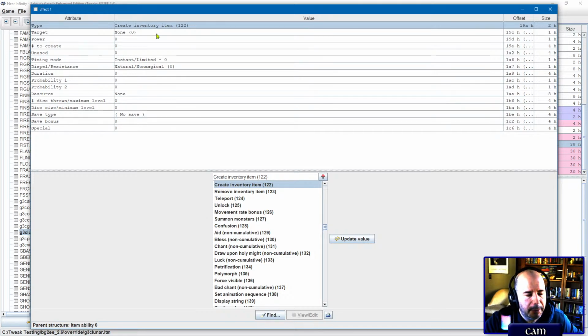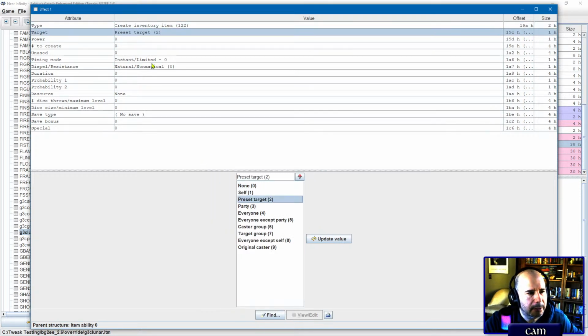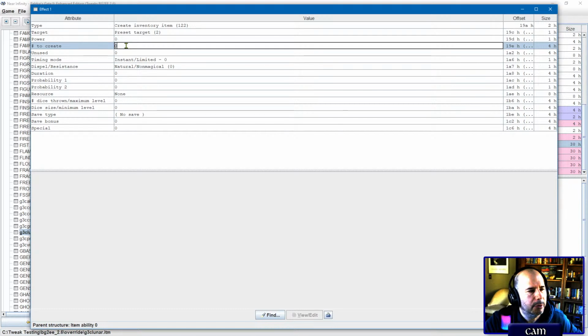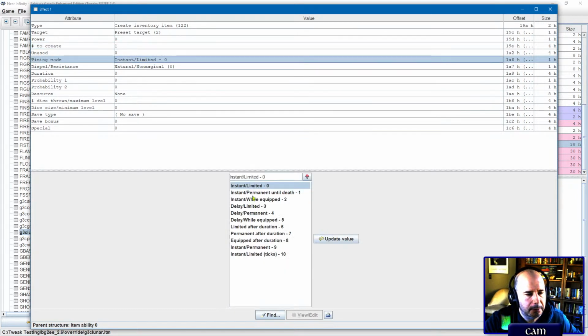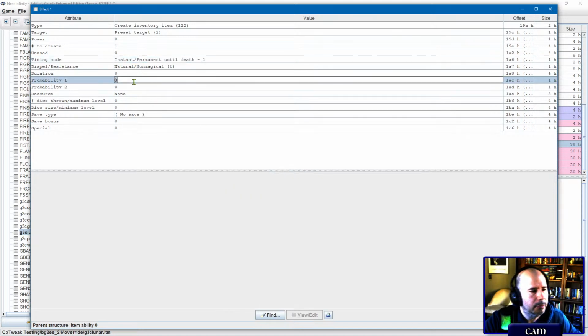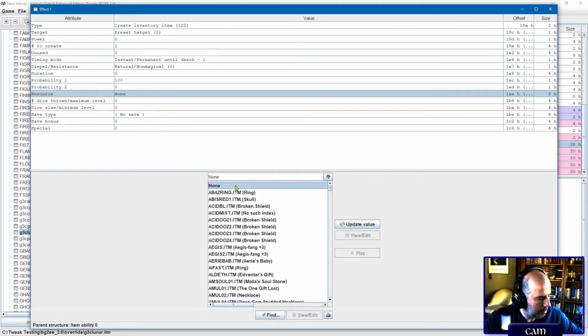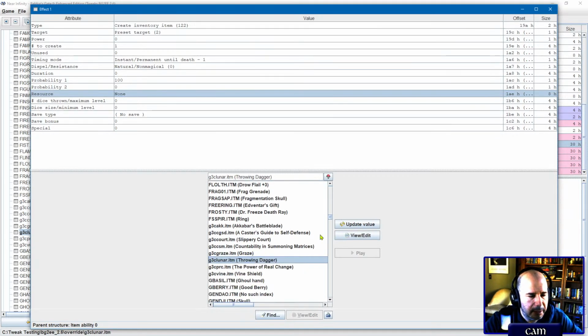Okay. Create weapon is for something like Melf's magical beaters, where it will create the item in a special magical weapon slot. We want this to just create the item in inventory. We want it to happen on the target. We want to create one. We want this to be permanent. Again, we want this to always happen 100%. And we want it to create G3C. Is this already? Yeah, we want it to create one throwing dagger. No save, no nothing.